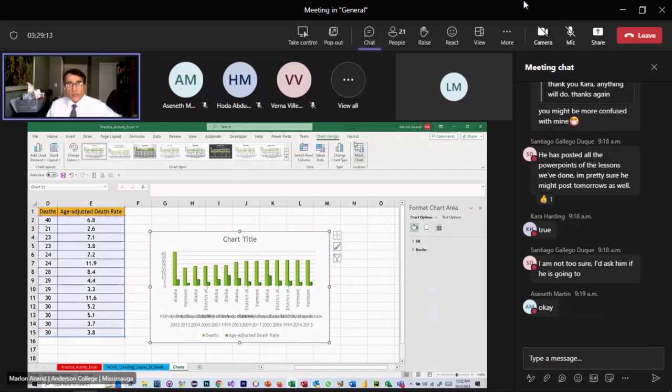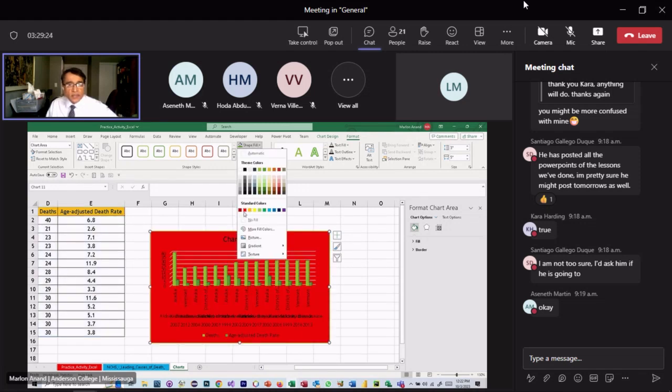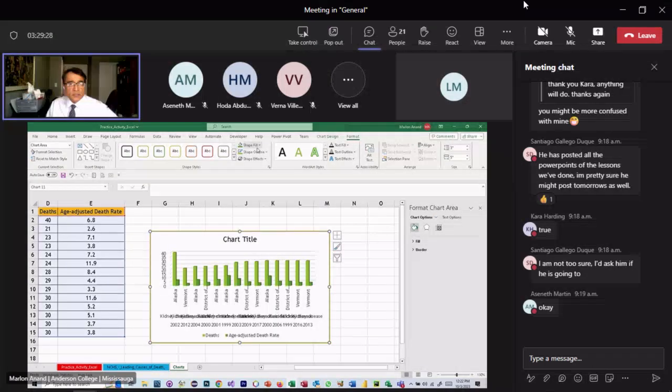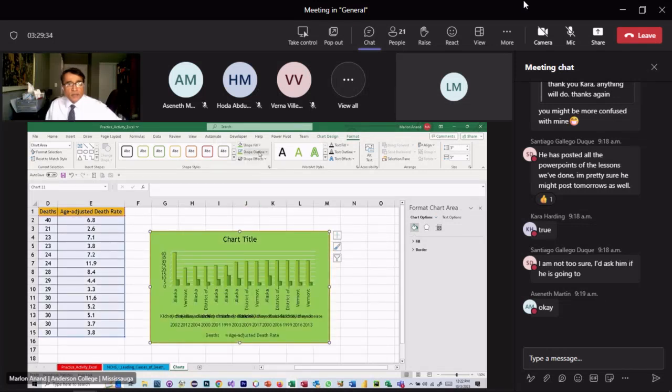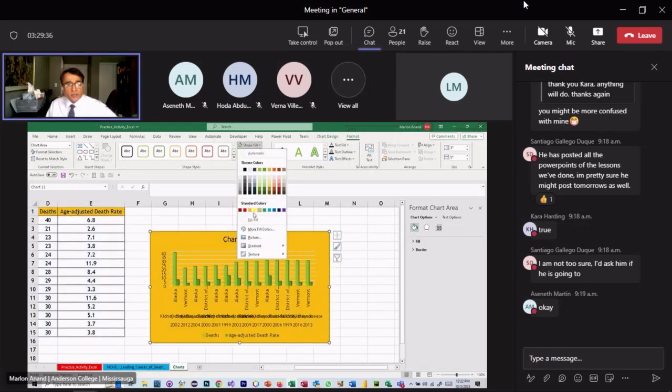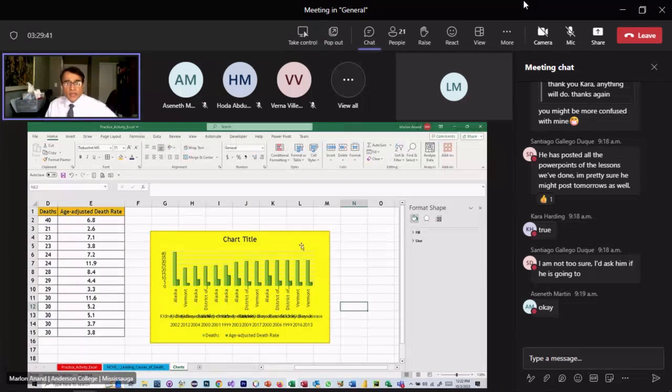Now I'm going to go back into format. And now I'm going to just click this one right here. As you can see, it's just the outside of the chart that's impacted. I can go here to shape outline, and that's going to change the fill. Okay, sorry, that's the fill. So fill is going to fill the colors, fill the white and replace it with a different color. Go back into shape fill, make it yellow. It's pretty nice.